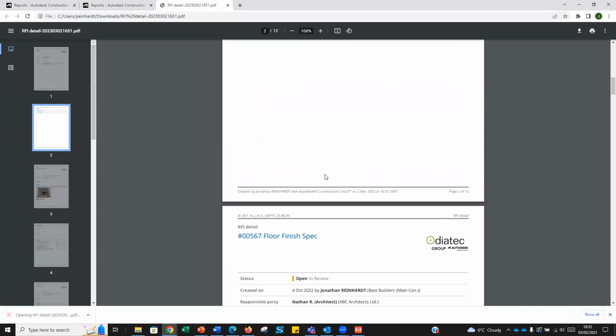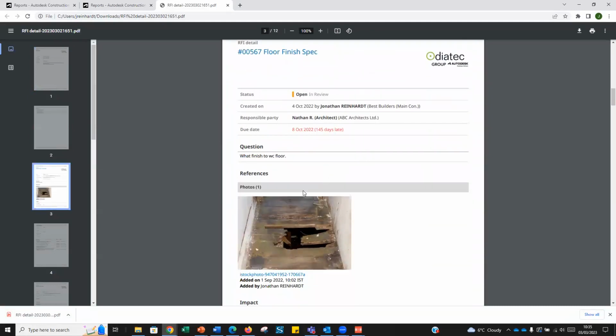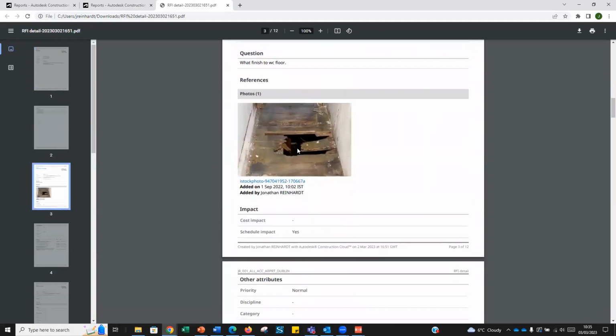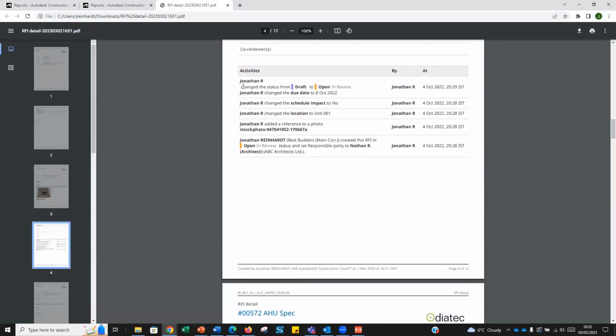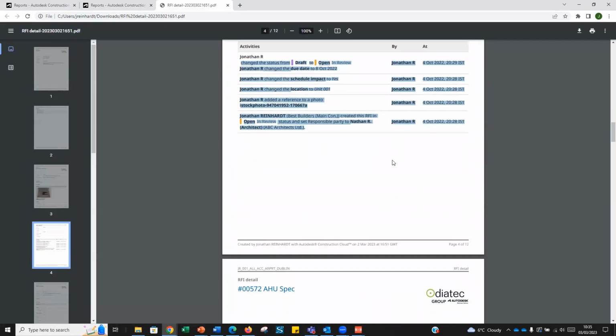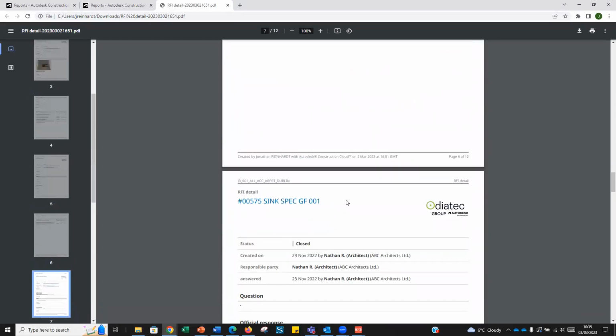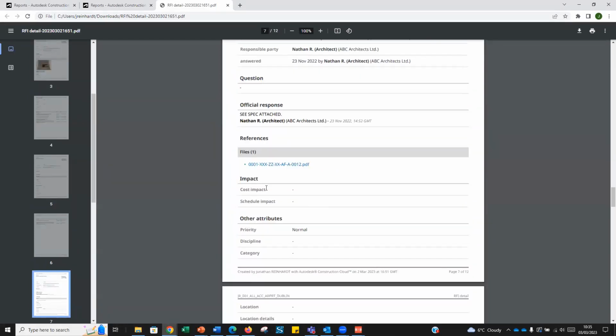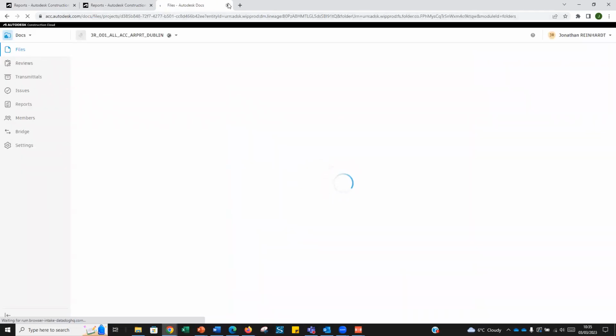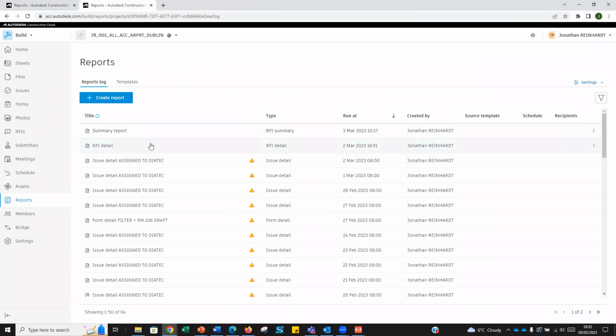A detailed report will include a lot more information with the RFI. So if there are photographs associated with it, all of the activities in that RFI, and lots of other information associated with a specific RFI. If there are any files associated with it as well, I can click on that and it will bring me into the file. So reports are quite interconnected to the platform, even if they're just PDF.